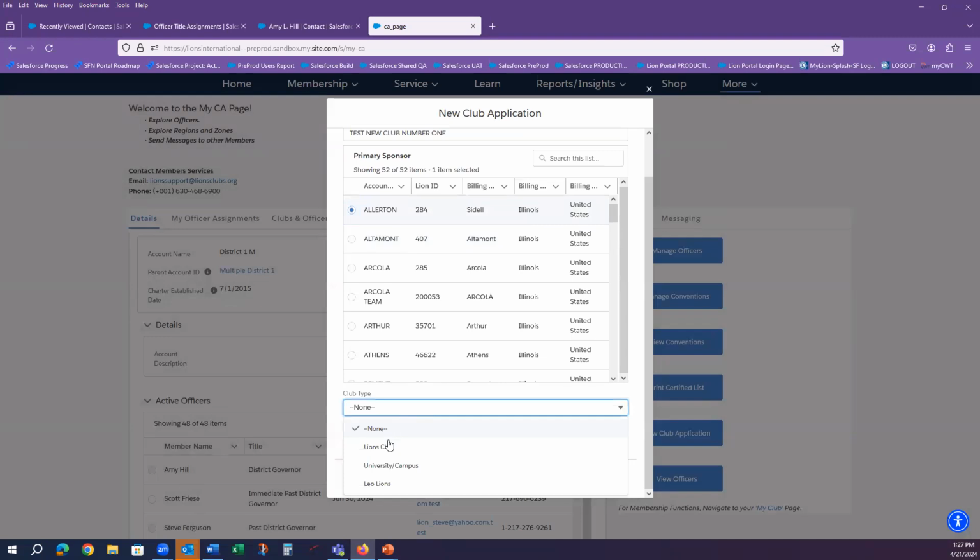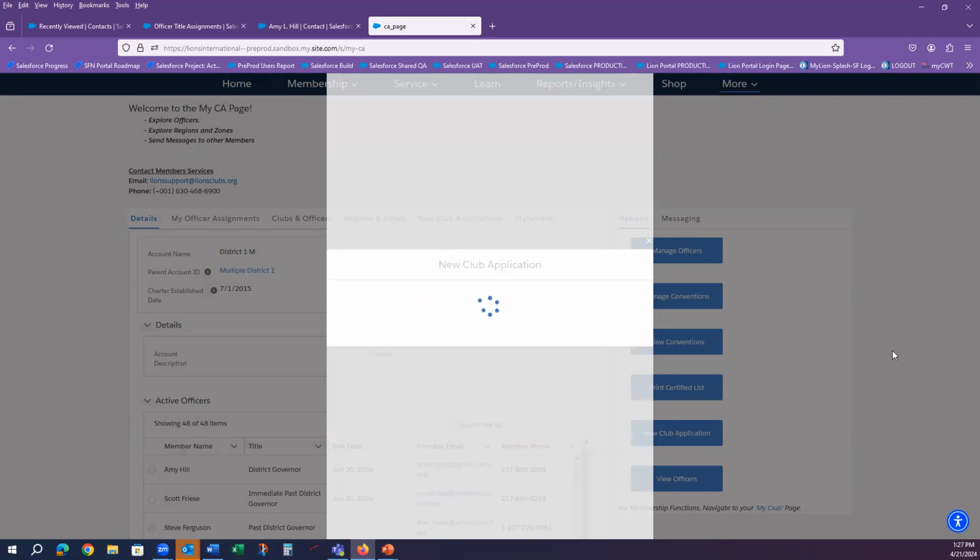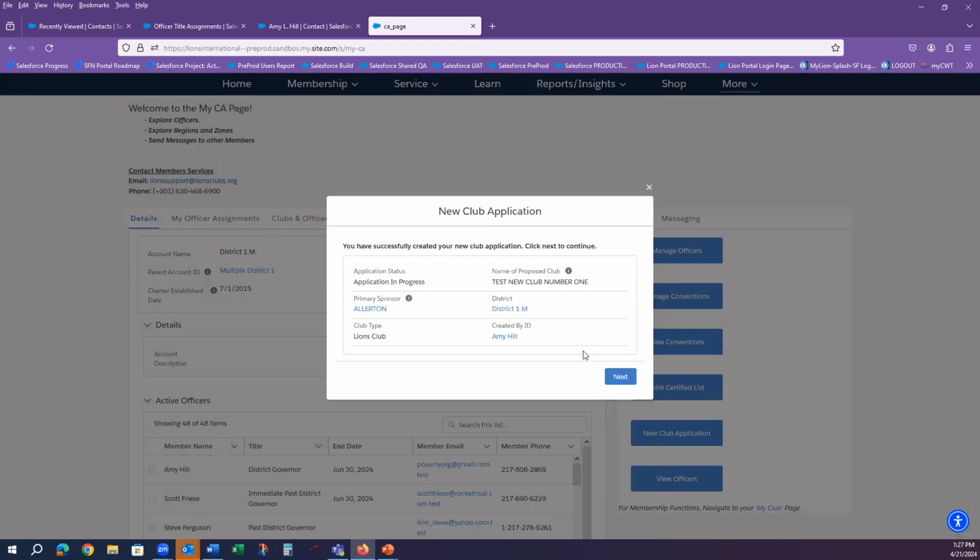Next, select the club type, and then select the link to the new club criteria to read important information about starting a new club. And then select that you have read the new club criteria and select Next. The system will display the information you just entered, as well as display the application status. Notice it is application in progress. And select Next.